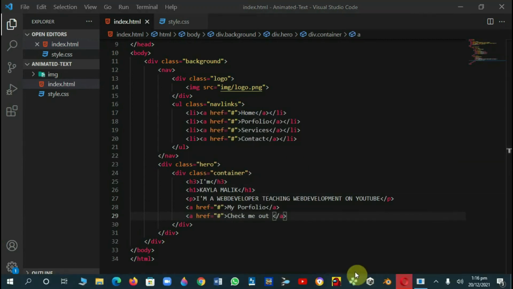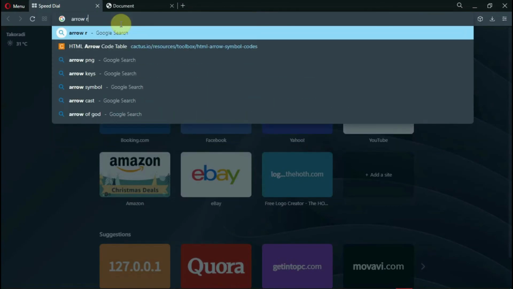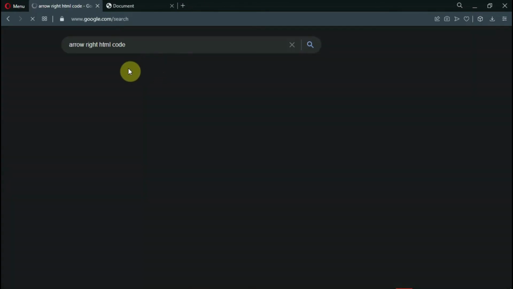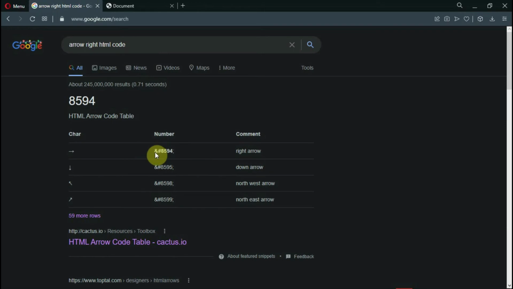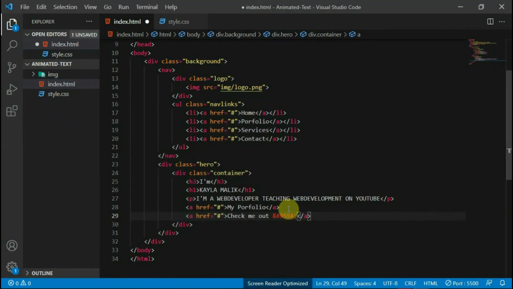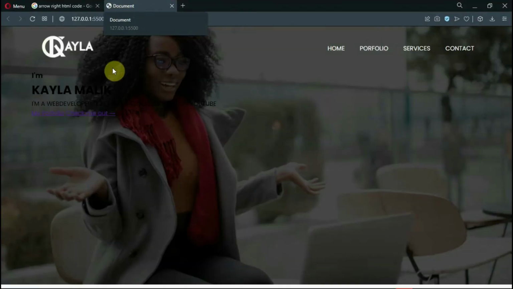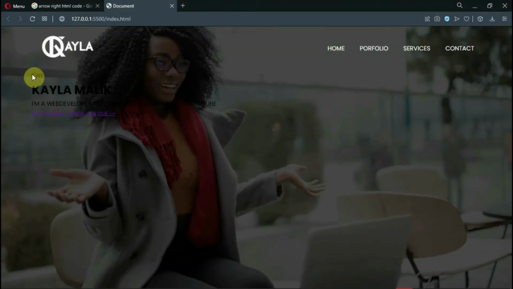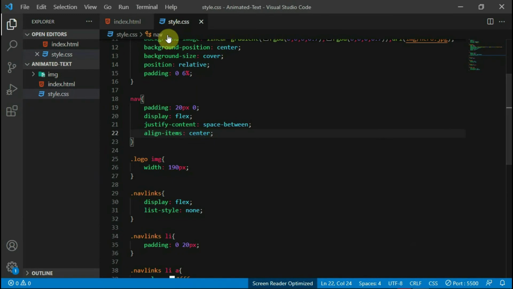Now let's add an arrow pointing right beside the link. Head over to your browser and search for HTML arrow right code. Copy the code you see and paste it beside the link. Now, preview the changes. Let's add some CSS for the hero section.